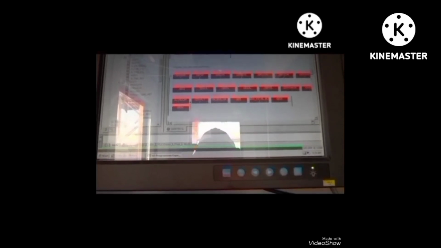So I check the PLC program. All controls are connected to the PLC. I found that at the zero position, two switches are deactivated. So I bypass those switches in the PLC. Then I call the operator.